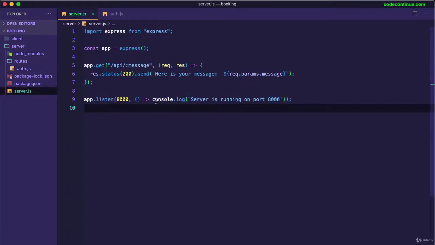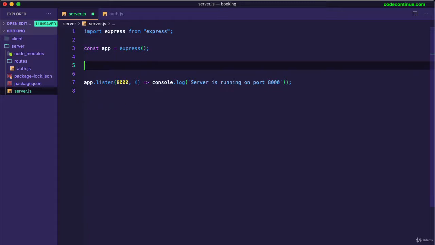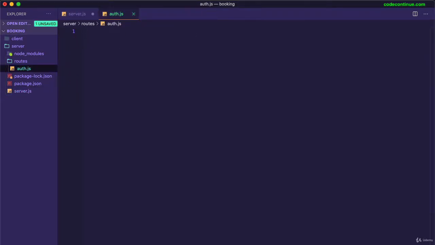So let's go to server. This route we don't want to keep here, we want to move, right? So let's cut from here and put here.